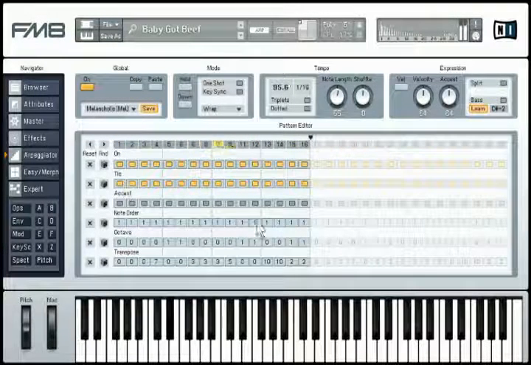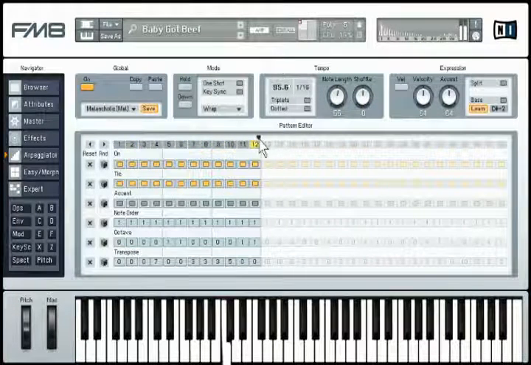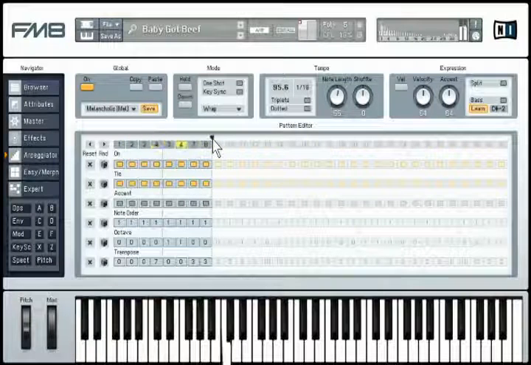The pattern editor is the place where you actually create your sequences. It consists of a grid with the columns representing the individual steps. Grab and move the vertical marker to adjust the number of steps.